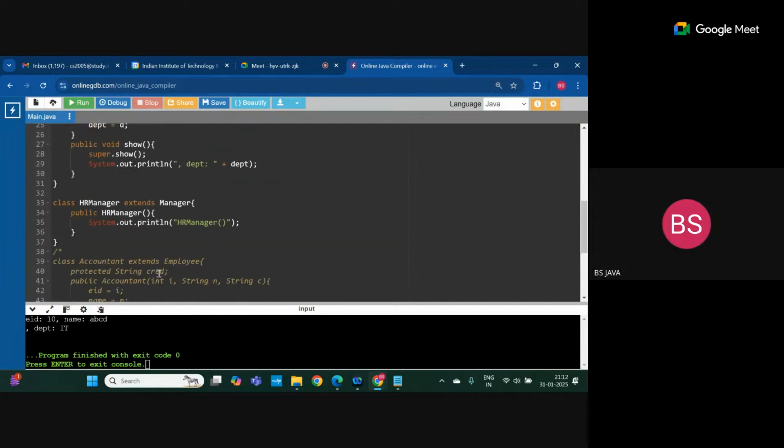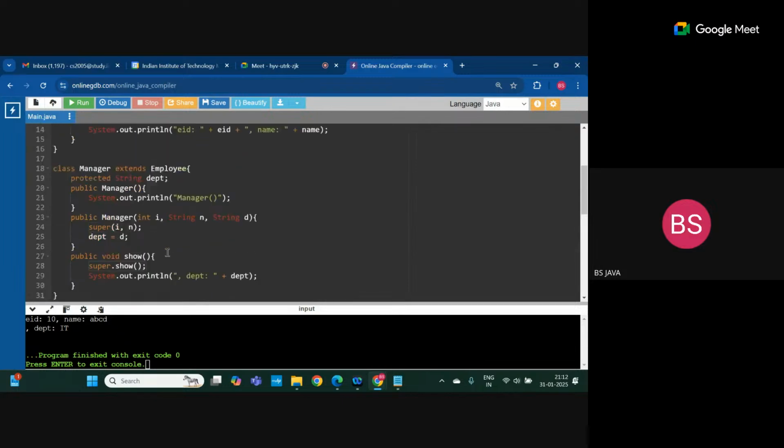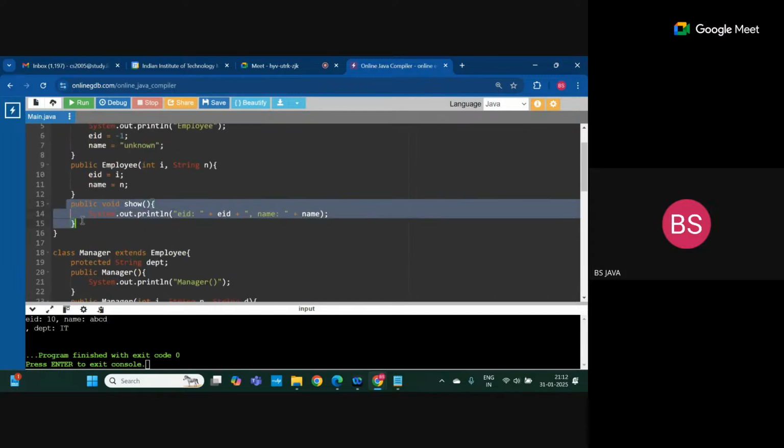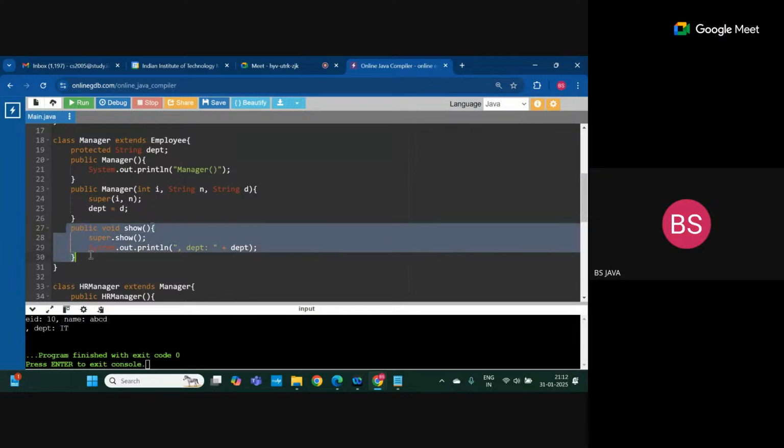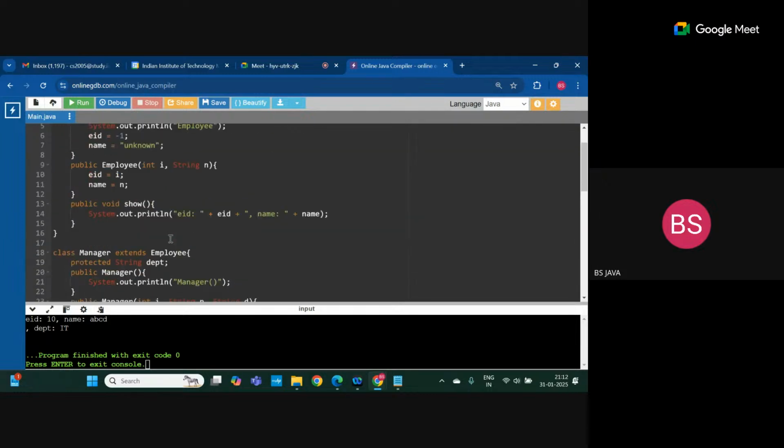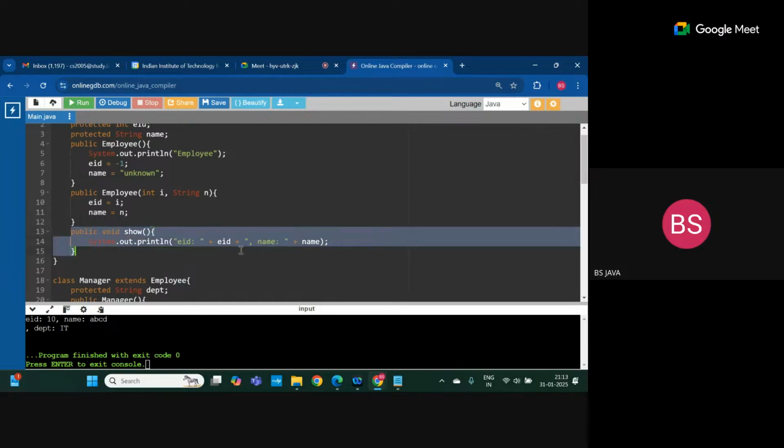If I again have an overridden show, I can have a super dot show. Suppose I have some printing over here also. I'm not writing it. This super dot show will call the show from the manager class. Then the manager class is again redirected to its super, which will go into the employee's show. So super will always access the immediate parent. You cannot directly access the parent of the parent, your grandparent.